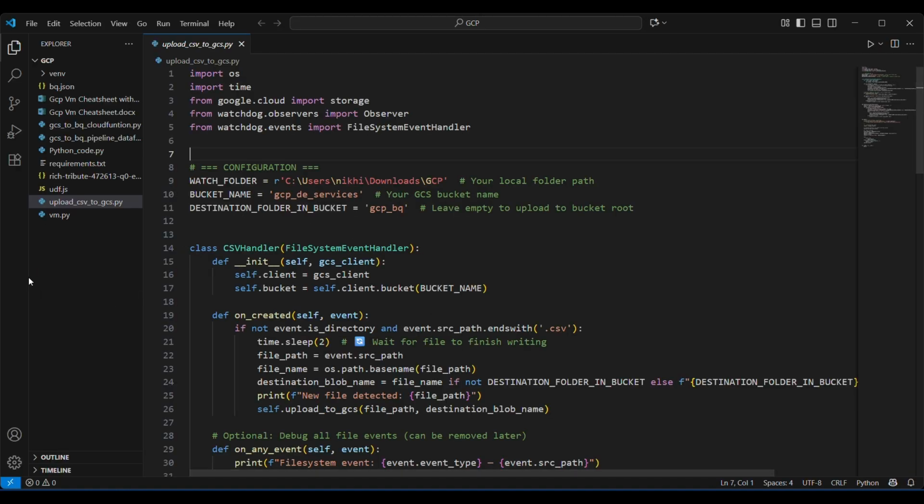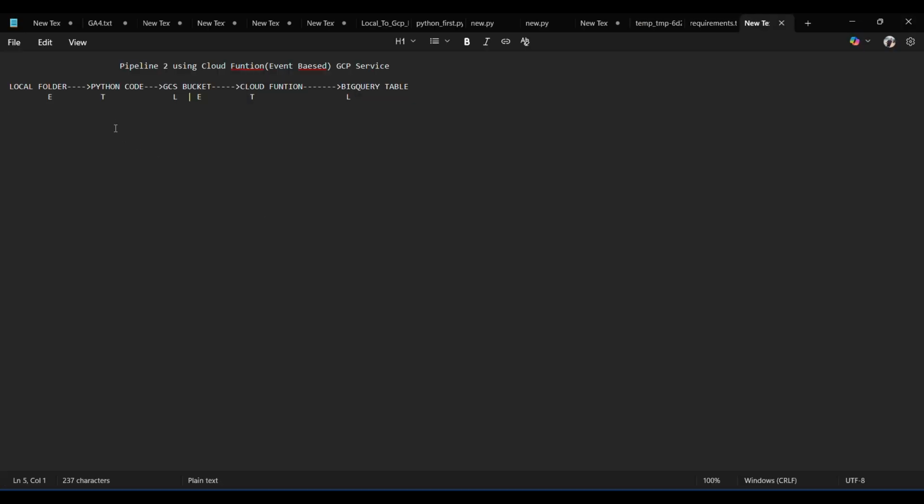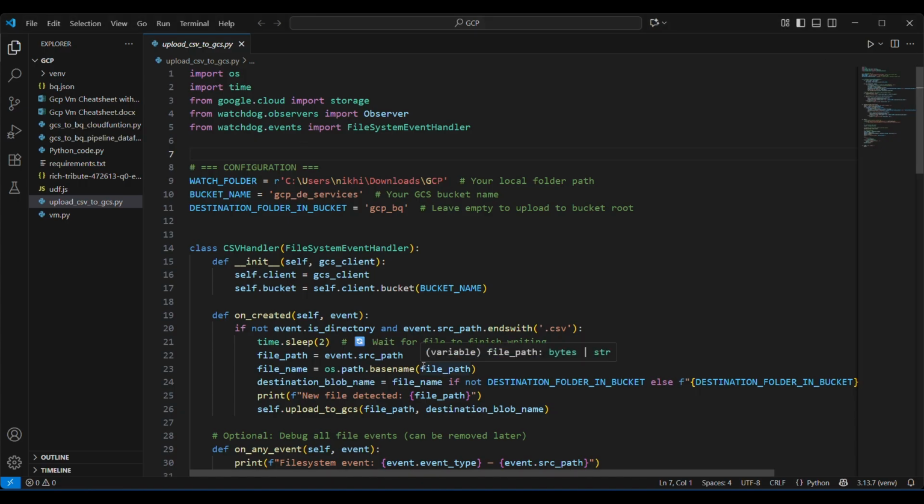I'm using VS Code. Here, with this Python code, I'm doing the transformation. This Python code will extract the data from our local file and load it into the cloud storage. I already installed the Python packages, or libraries, and I installed watchdog. Watchdog will continuously watch the folder you want to extract from.